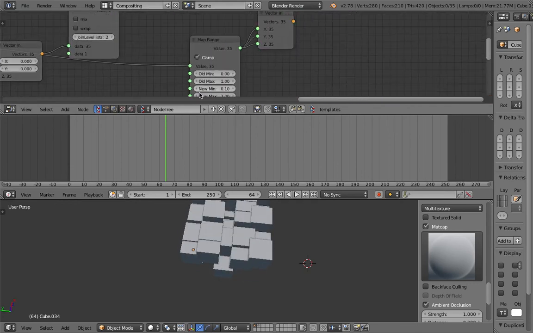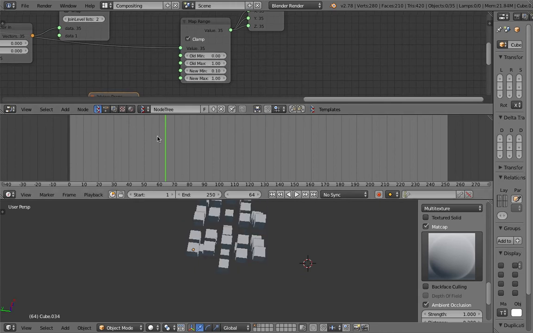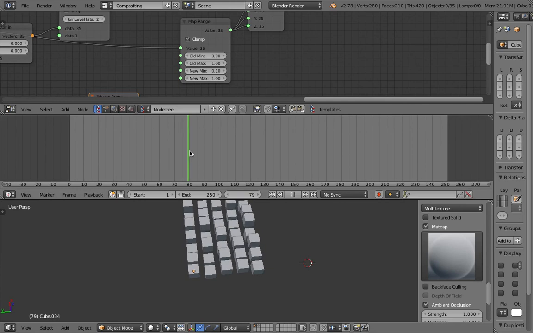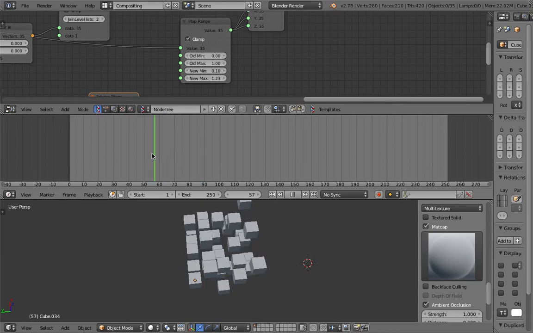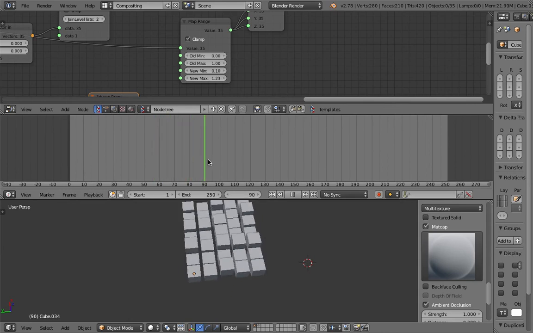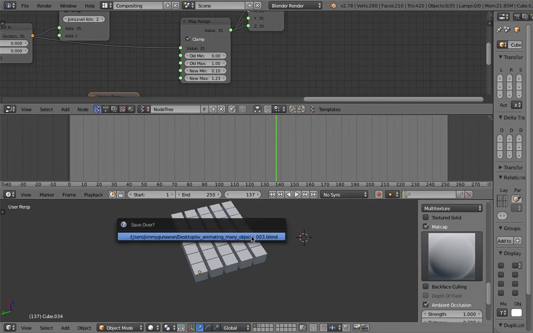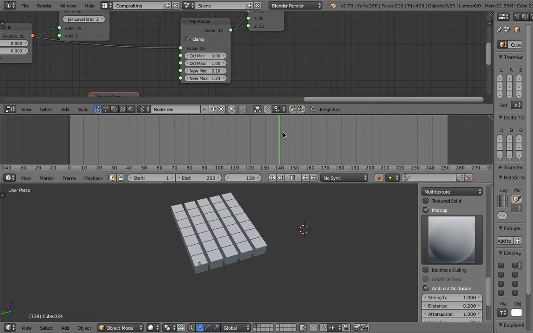With the scale, make it 1. It's going to overshoot anyway. It's going to scale up and settle. Maybe new max 1.2, something like that. It's going to overshoot. So this is around 150 frames of animation.